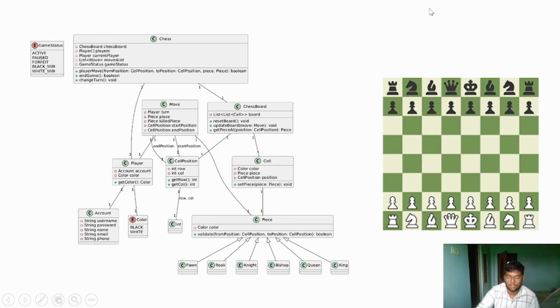The game is with these simple classes. We can form the chess game in the low level design. Next part will be continued by my friend.